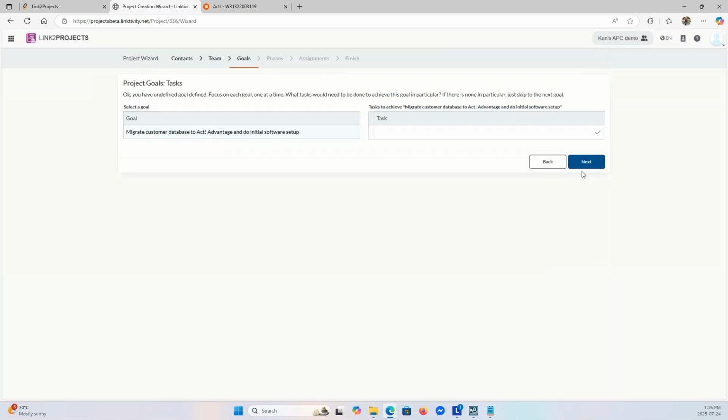Now, the next is phases. Okay, I misspoke here. So now we're in the tasks, and it gives you the option to rapidly add in as many quick tasks as possible that you know. It doesn't have to be ordered. It doesn't have to be within particular phases or anything like that. Just all the things that you know need to be done.